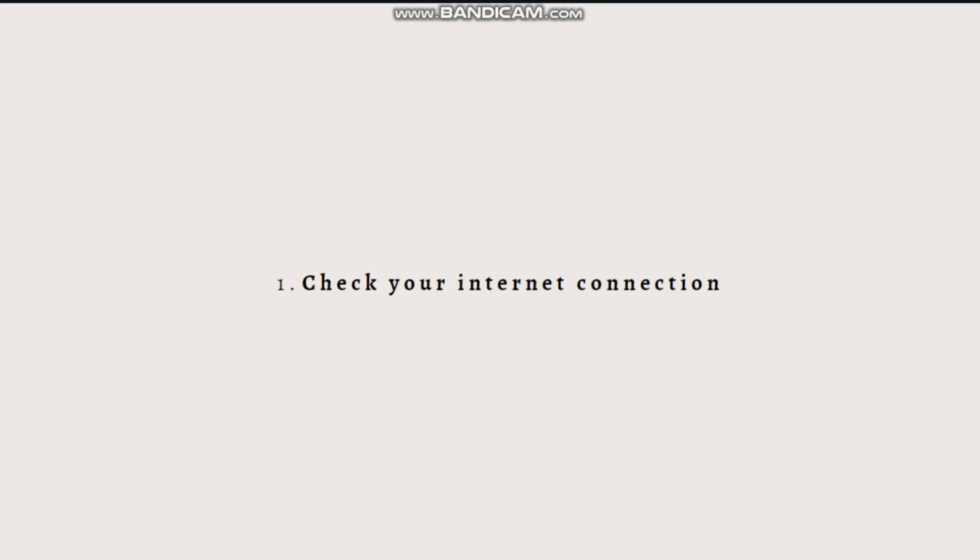First, you need to check your internet connection. Ensure that you have a stable internet connection. Try opening other websites or apps to verify that your connection is working properly. If you are on a Wi-Fi network, you can attempt to switch to a different network or reset your router.